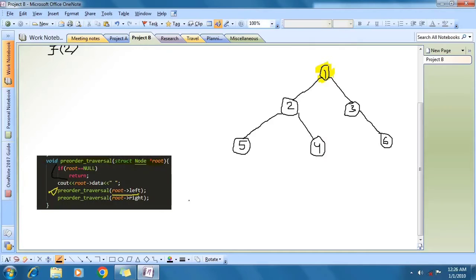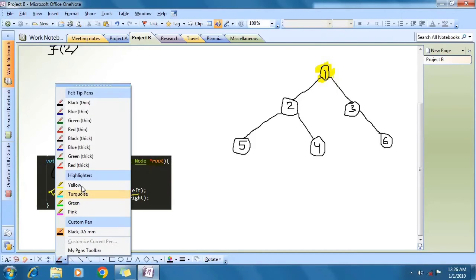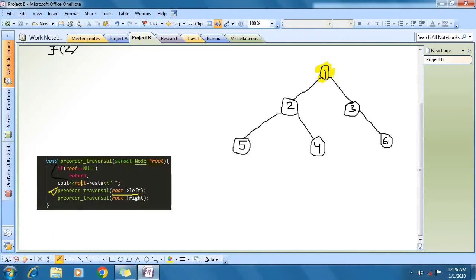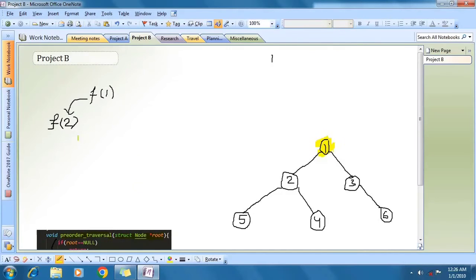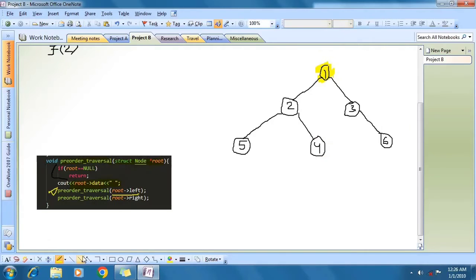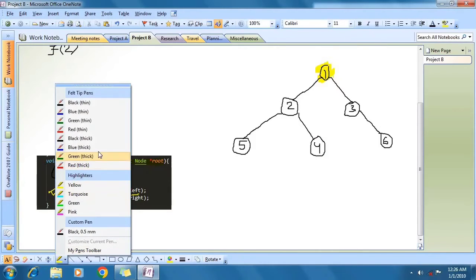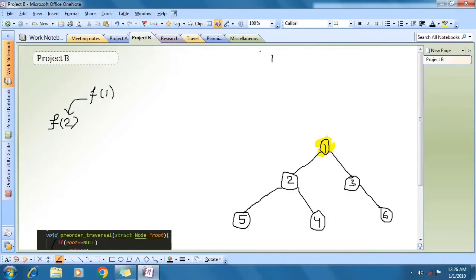Whenever the function is called again, control comes inside this function, and a separate copy of this function is created, if you understand recursion. So control comes inside, and at this particular line I have simply written print the root data. What is the current root? That is the 2. So I will simply print the current root's data. So let us print it in the output.